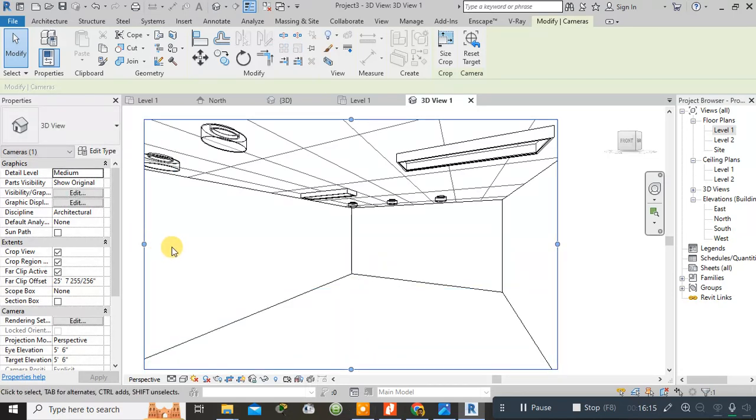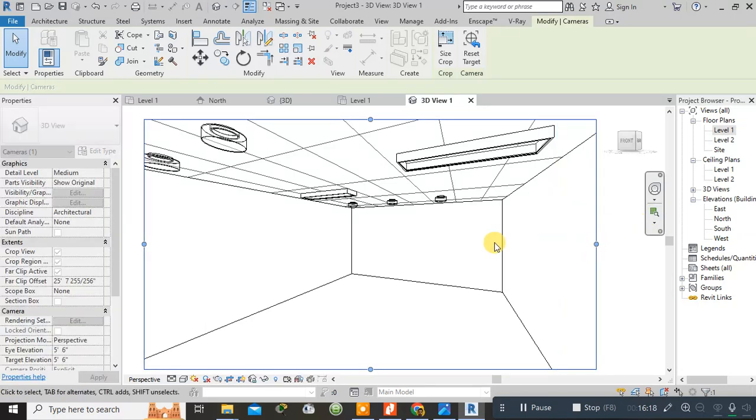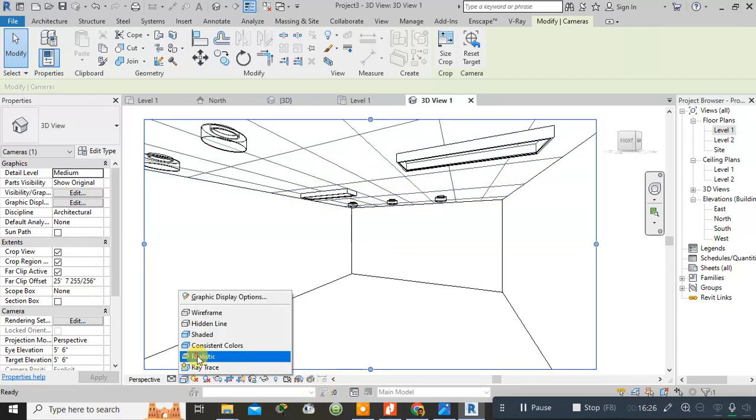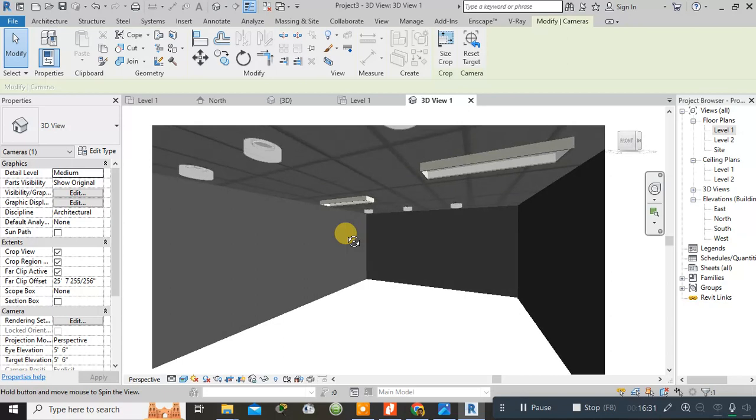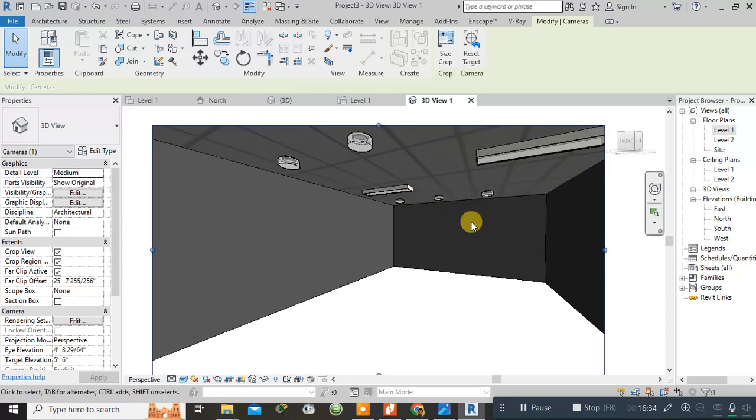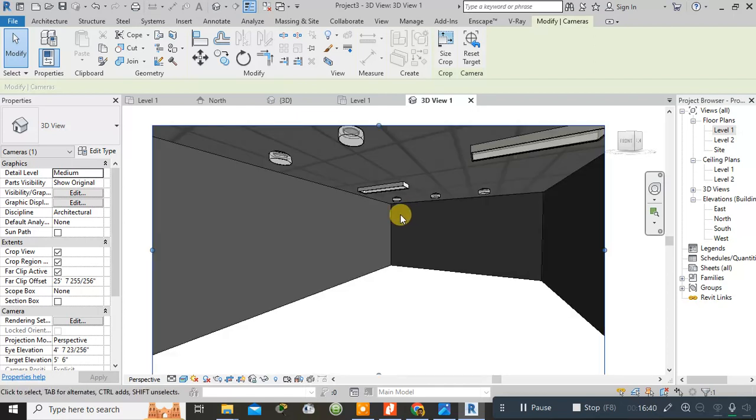So after extending the area, you can see here that the lights are very clearly visible in the ceiling. Even you can go to the realistic view and you can check here. See, all the lights are visible. So I hope it's clear to all of you how to make the false ceiling as well as how to insert light in the false ceiling.